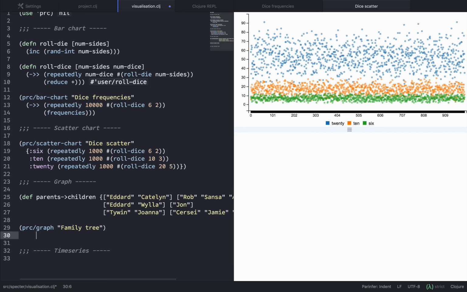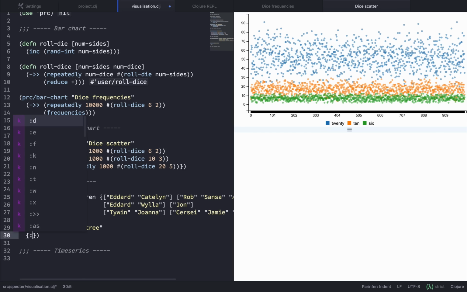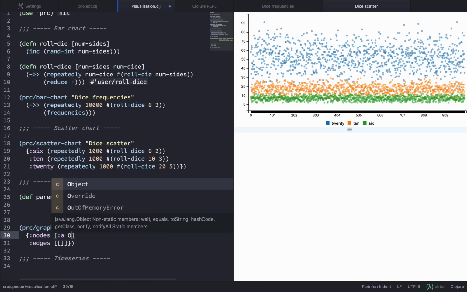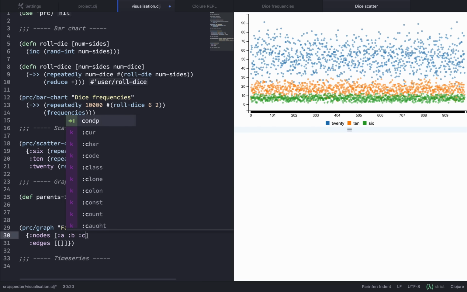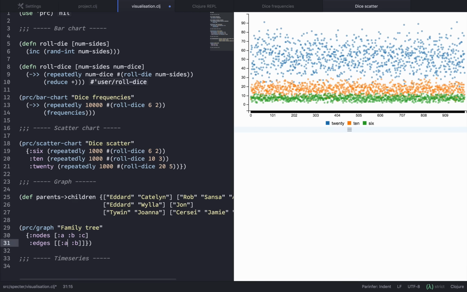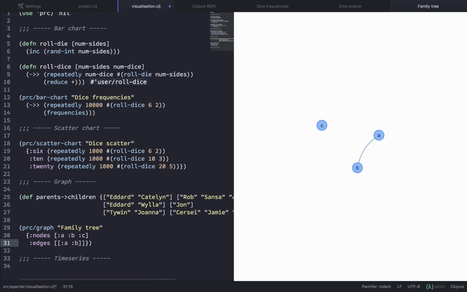So a graph is expecting a map, just like the other ones, where you have all of the nodes in a list and the edges in a nested vector. So it's a list of all of the relationships. Let me just quickly show you what I mean. If we have A, B, C, and we have an edge between A and B, let's see if this renders correctly. If we run that, yeah, there we go. So you see we have 3 nodes, and it's rendered the relationship between A and B.